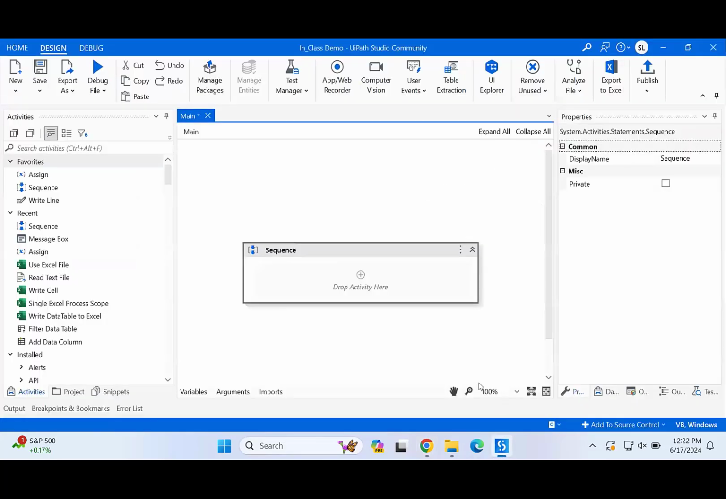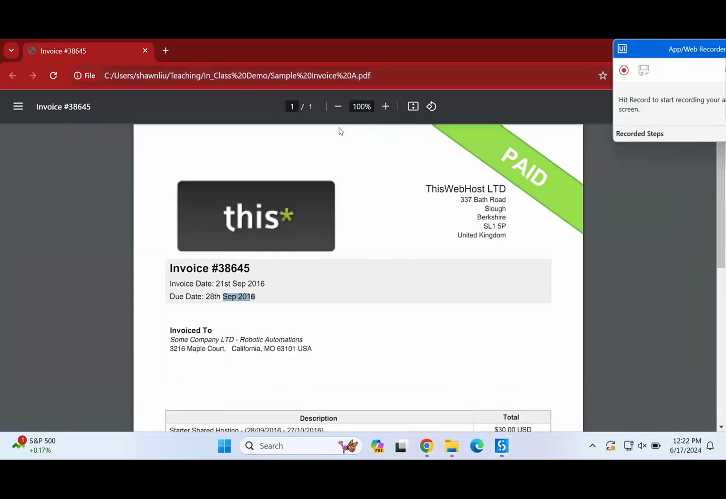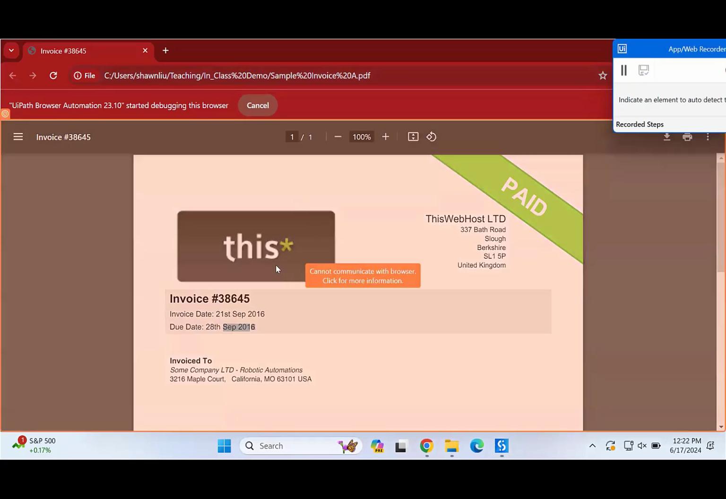So it's very straightforward to scrape the data from a PDF file. That's what I mentioned, use the app/web recorder activity. So after you click that, UiPath can read this window.